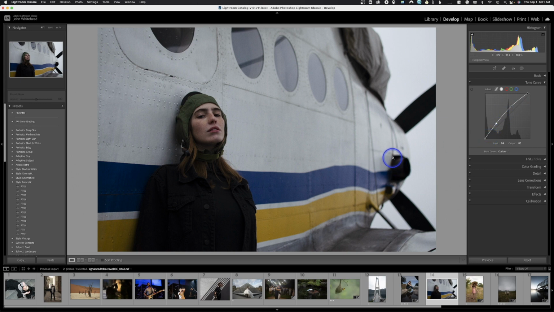Doing the exact same thing. Could you do this in the basic panel? Absolutely. Could you do this with the parametric curve? Absolutely. I'll just come in here and show you how this works. If you click on the red channel, I'm just going to grab it from the center, but you'll notice this is kind of reddish and this is kind of cyanish. So if we go up, it's going to make it more red. If we go down, it's going to make it more cyan.